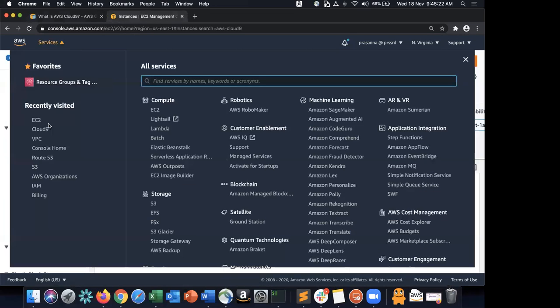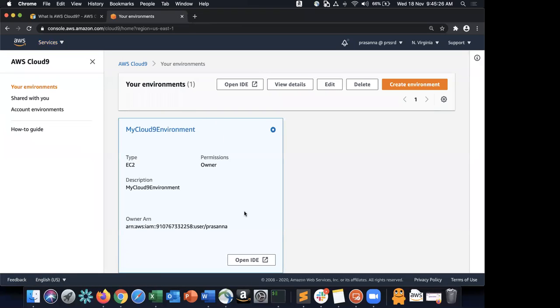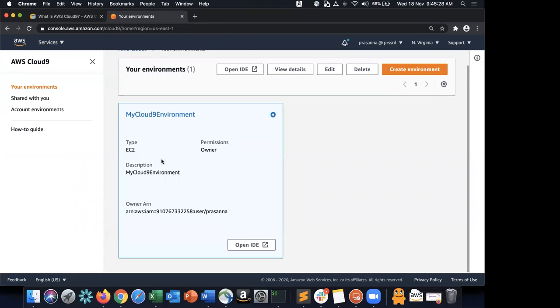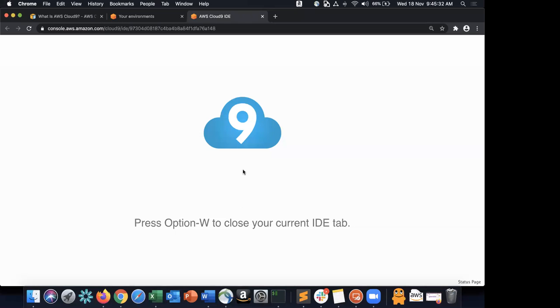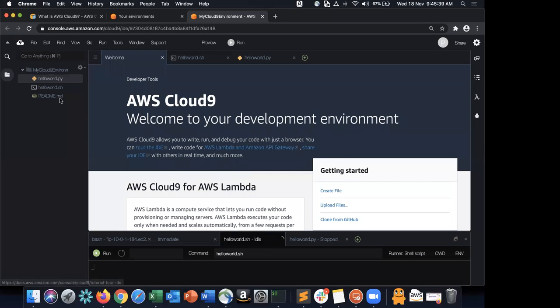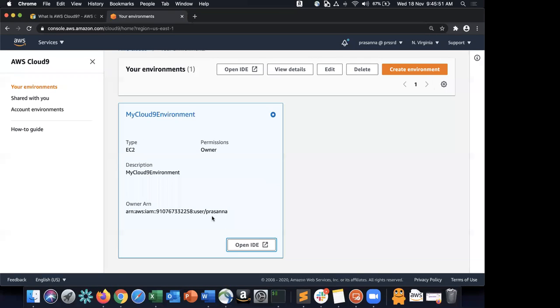If I just go to Cloud9, you will see your environments here. So this is my Cloud9 environment. I'll just open IDE. It will connect to the underlying EC2 instance, and then it will bring up everything, wherever I left, it should be there. Okay, so that's the beauty of Cloud9. I will let you guys explore this.